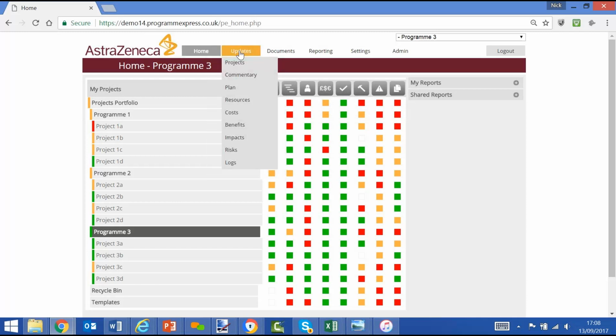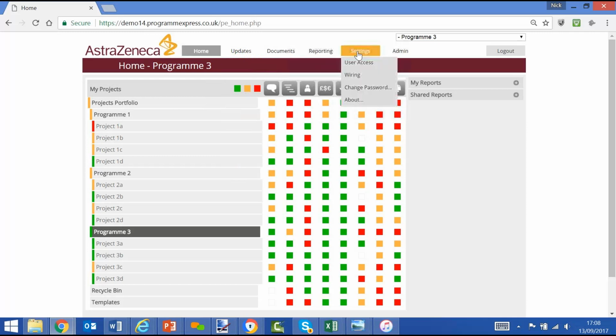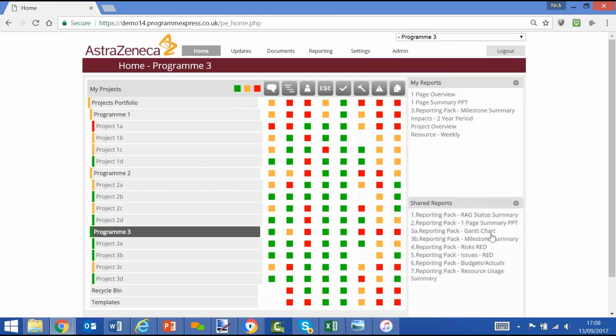and better described through the Updates tab, which shows all the different modules within ProgrammExpress, as well as some others like documents, dashboards, and user administrator settings. From this screen, you can now automatically run reports that have been configured either by the specific user, the administrator user, or shared reports that have been set up for everybody to view and run.